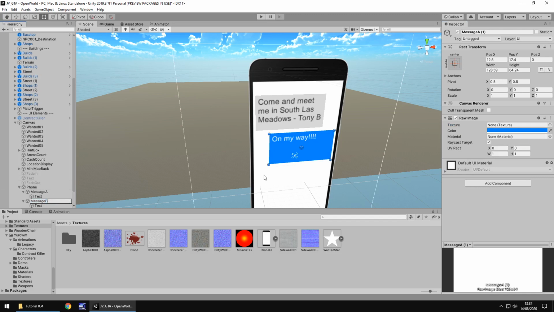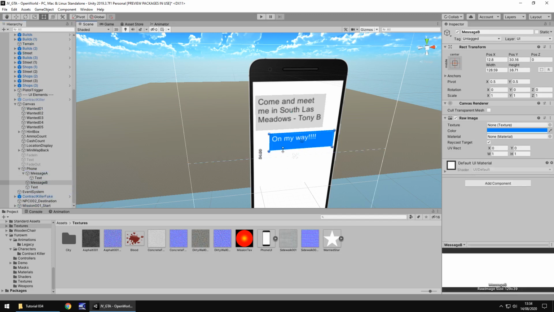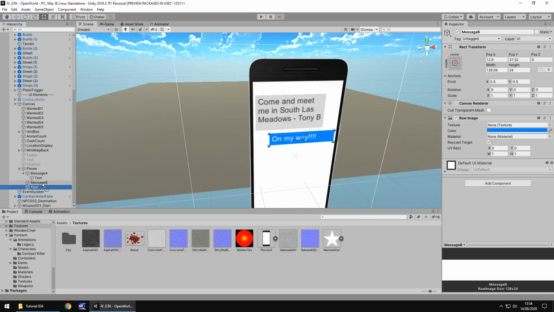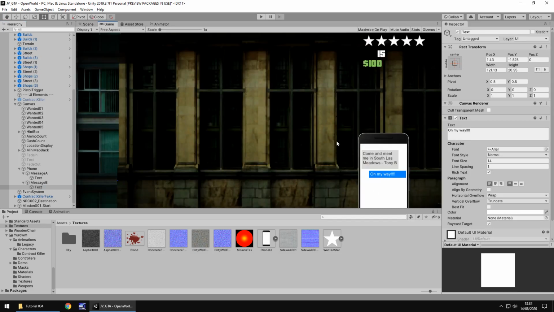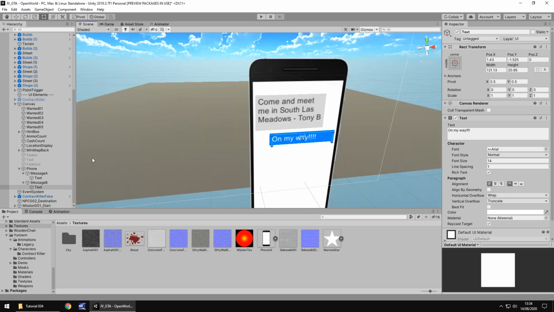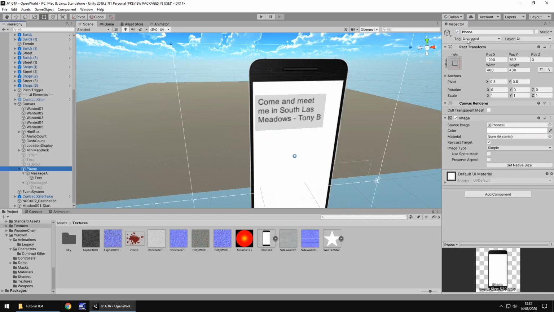And I'm just going to shrink. So what I'm going to do is just drag text out of message B, shrink the message B size to about there, and then recouple text back into message B. So everything looks about right now. Awesome. So next thing we need to do is let's turn off message B and let's turn off the phone.